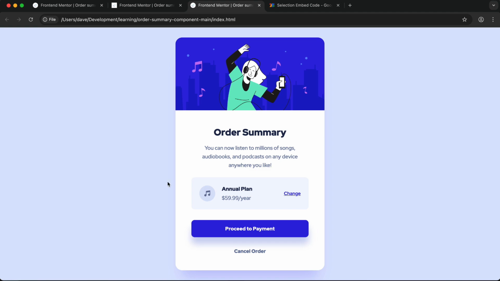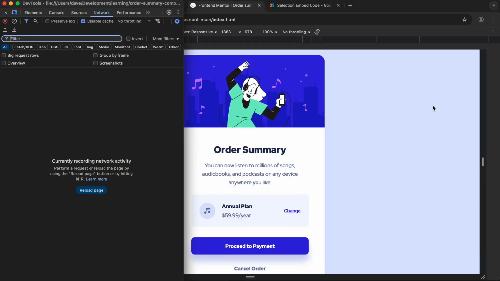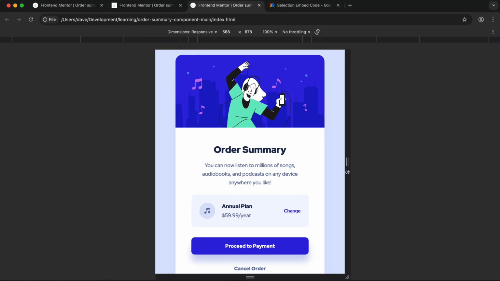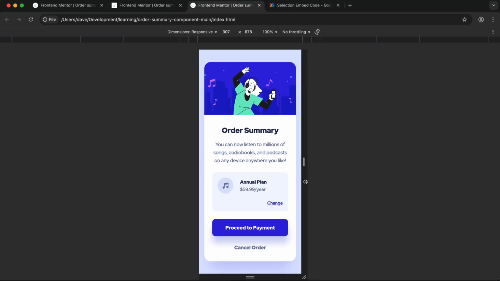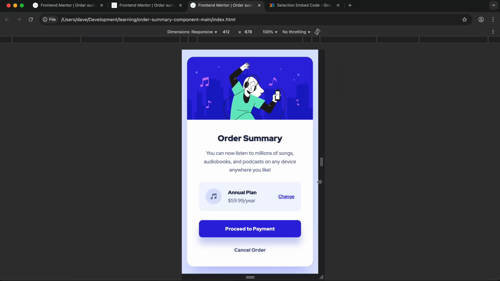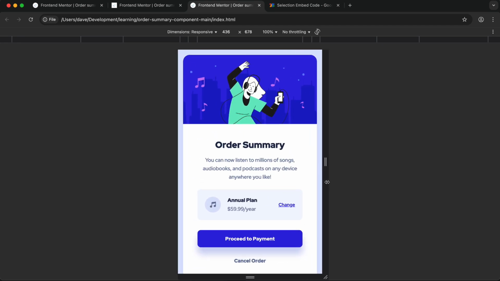Okay, at this point, the card is done, right? And it looks really good. It's responsive. If we bring up our responsive mode, we can shrink this down and see stuff, even that image, right? It's kind of changing around, and things are looking really, really good. Okay.